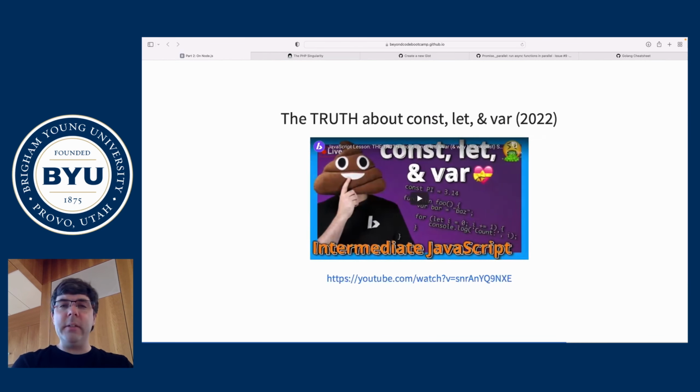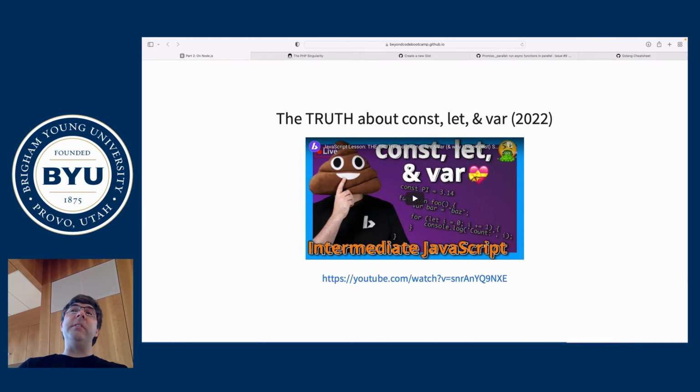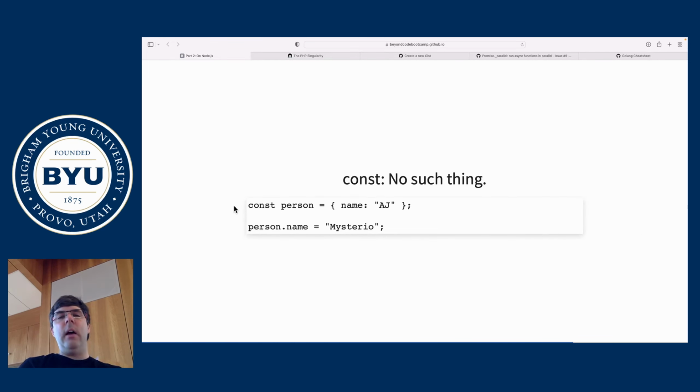Const, let, var. I'm going to breeze over this. I do have a video specifically on this subject if you would like to watch it. This is one of my lamentations of JavaScript. There's no such thing as a const in JavaScript. This is because if you can change it, it's not a constant. Duh. That should be self-evident. But, you know, whatever.